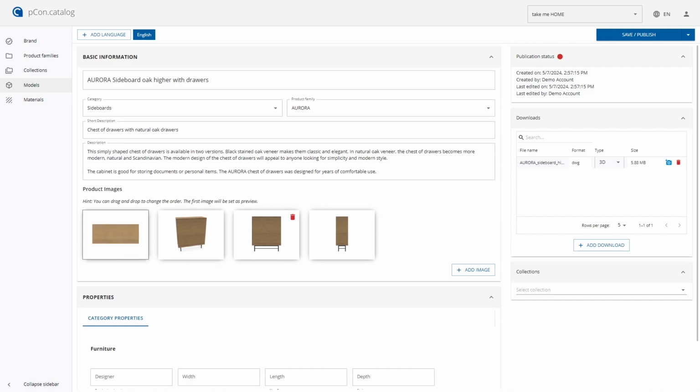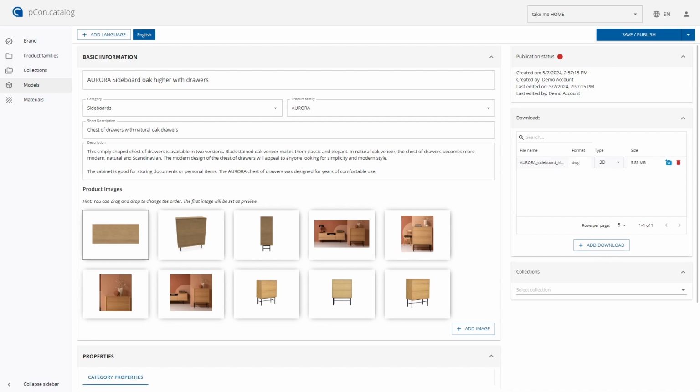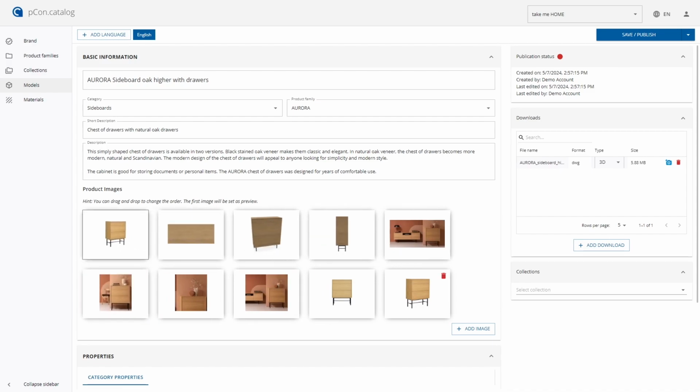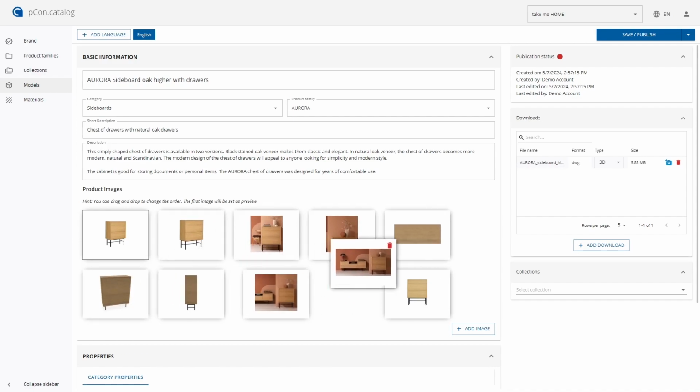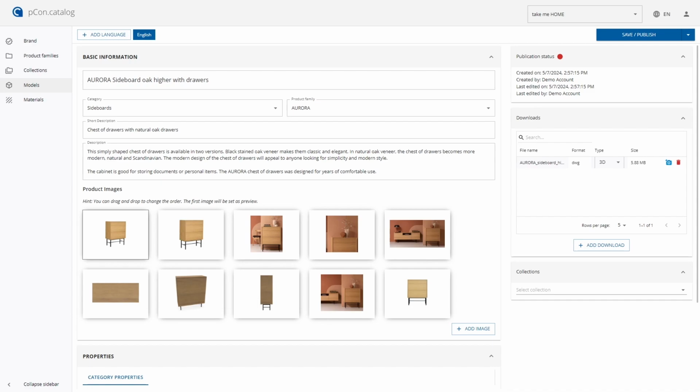Here you can drag them in order, delete images or add further product images. The image that is set as the first image is also the preview image of your model in the catalog overview. When you are finished creating your model, save it and go back to the list view.